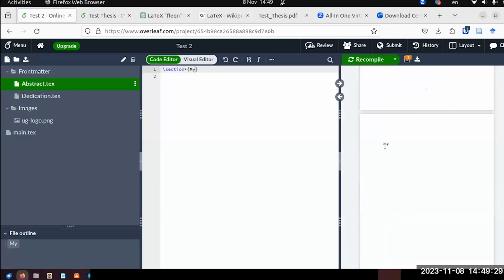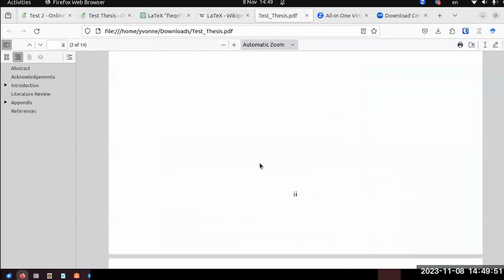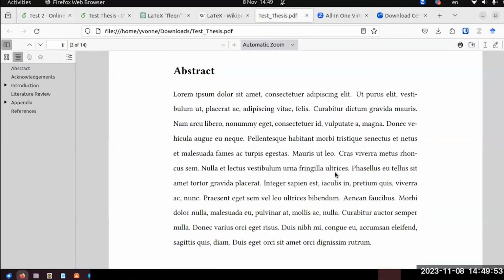So you see what happened? It came as mine. Abstract is gone. It's because I want it to read abstract that I put the abstract in the curly brackets. And once we recompile, it will appear. Now that we have put the abstract and the dedication page, in our dummy, we have some fonts here.